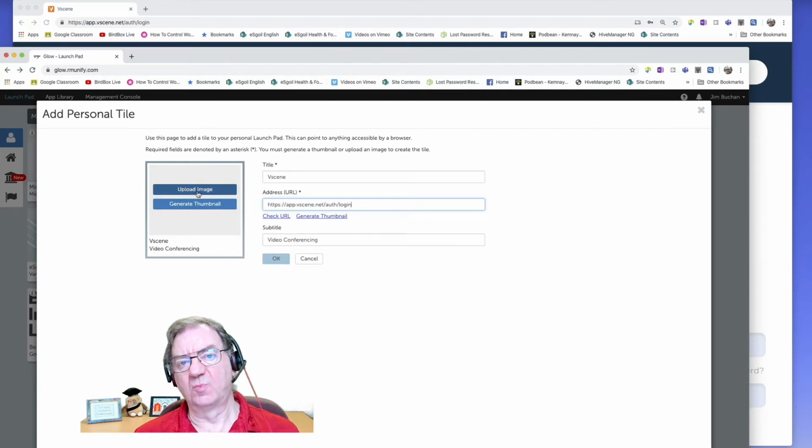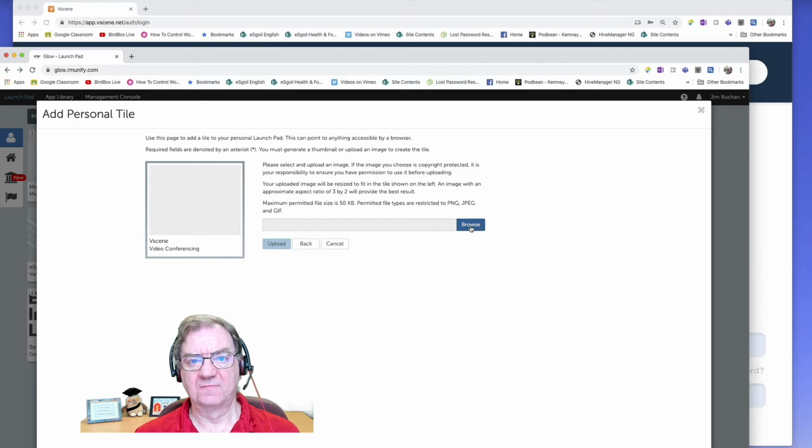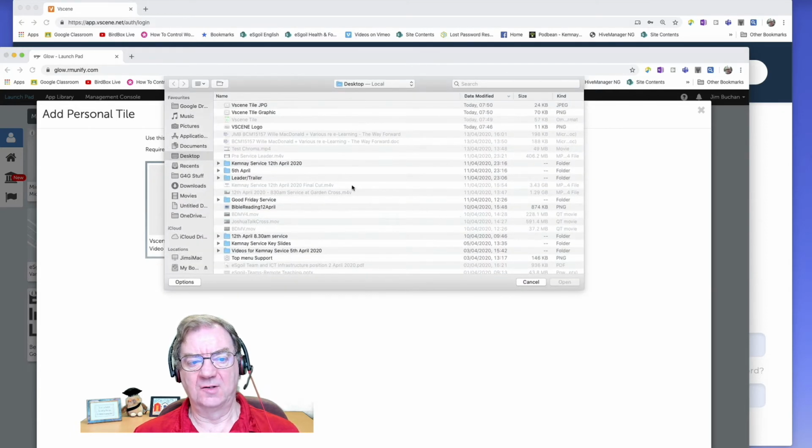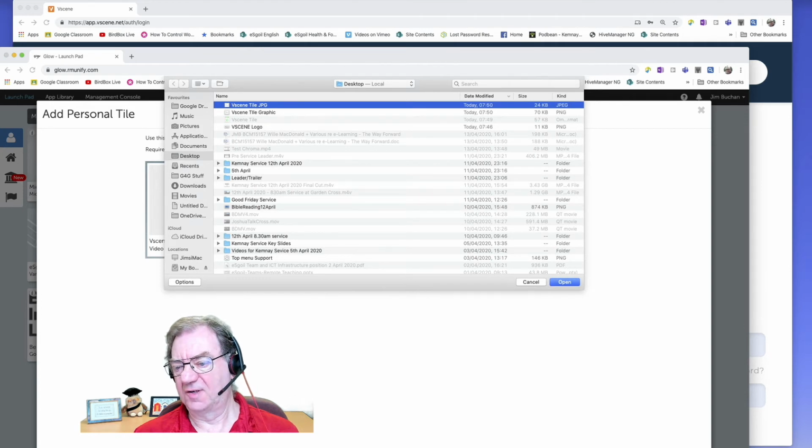Now the only thing I need to do to finish off is to add a logo here. Now the system will generate a logo automatically if you don't actually give it a graphic, but I prefer to give my tiles graphics that represent what I'm adding. So what I do here is I click Upload Image, then Browse, and then I need to go to the file which I've got sitting on my desktop. It's sitting over here, look. So I go to the tile which I've got ready.